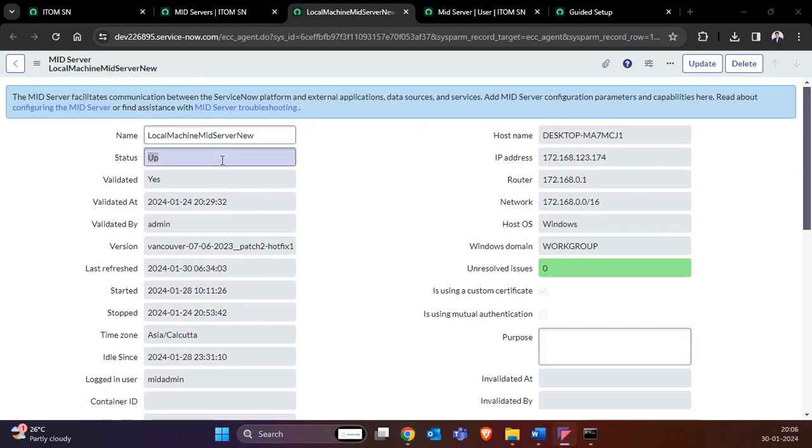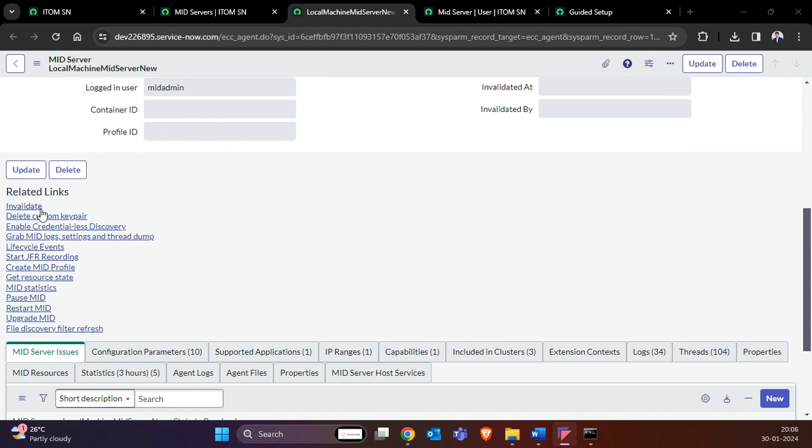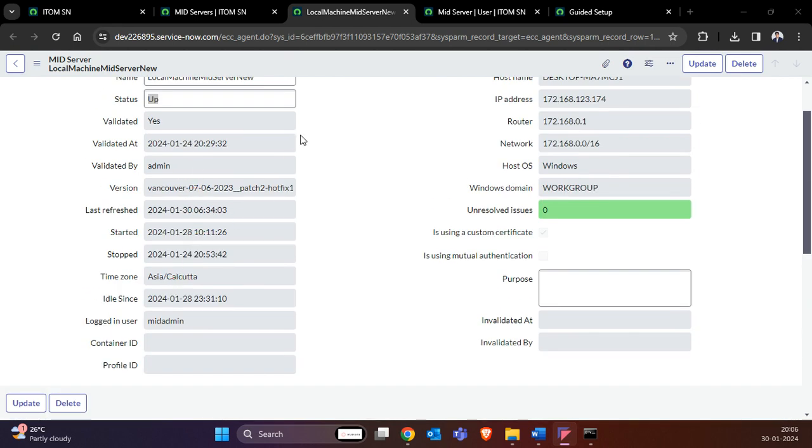After that, there'll be one more UI related link called validate. You just need to click on that. Until and unless you click on validate, no information will be fetched from your system. Once you click the validate, you'll have all the details and everything.